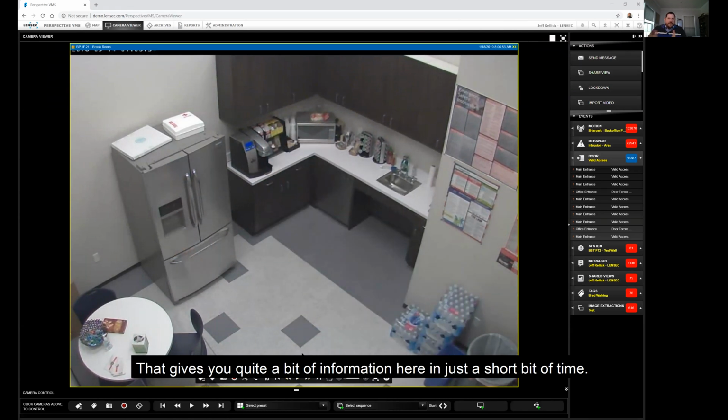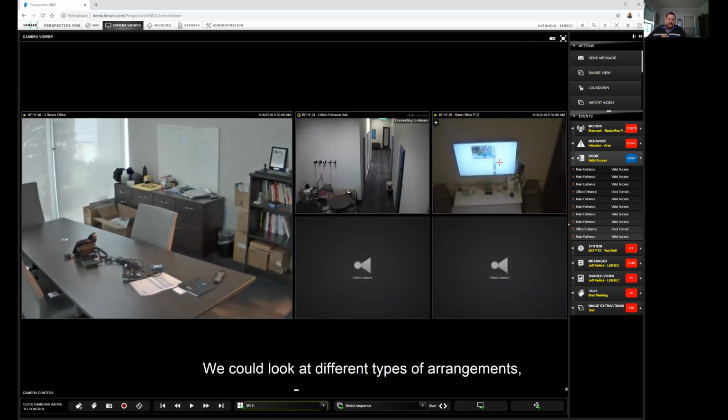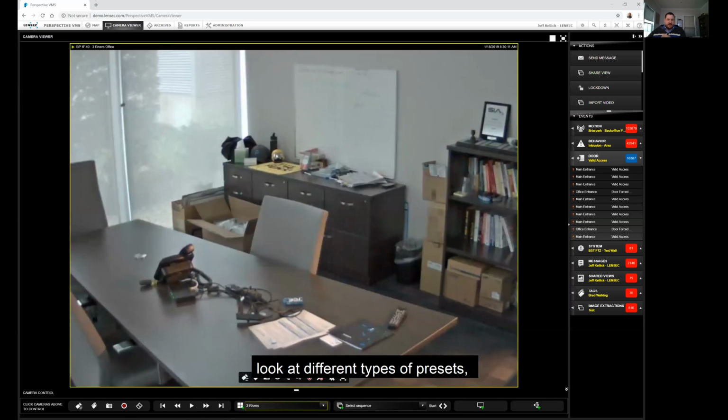That gives you quite a bit of information here in just a short bit of time. We can certainly take it in much more detail. We could talk for several hours on the applications within Perspective VMS, looking at different types of arrangements, looking at different types of presets, using workflows to create an automated routine for your officers or for your staff members. But real quickly, give you a good understanding of what the application is and what it can do.